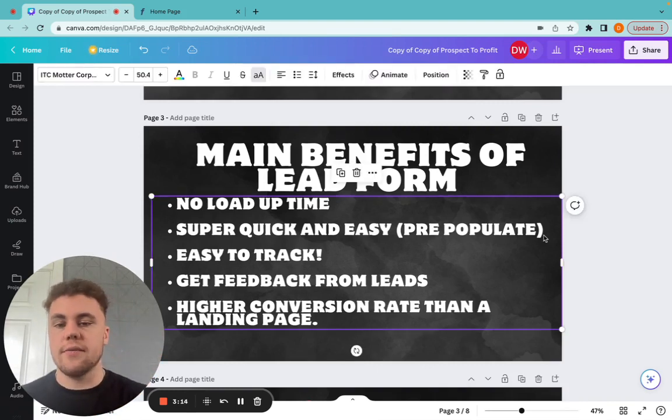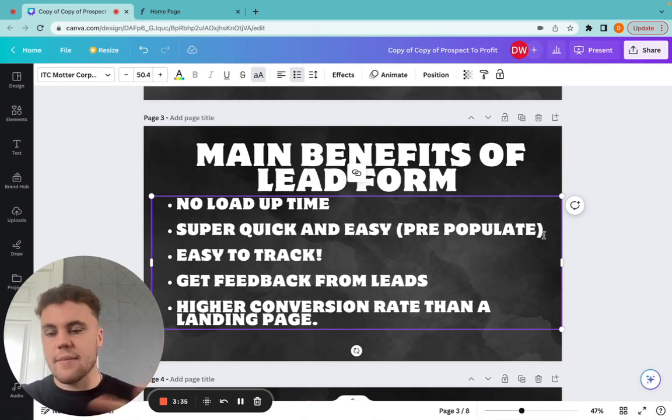Now, another positive of lead forms is they're super quick and easy, and they pre-populate. Not only does it load quickly, but people's name, their email address, and their phone number come up automatically. Facebook has these details already. So all they need to do is literally click confirm, or answer any additional questions that you're asking and then click confirm. They don't have to write out their name, their email, or their phone number. It pre-populates, which means you're going to get a higher volume of leads coming through your lead forms.